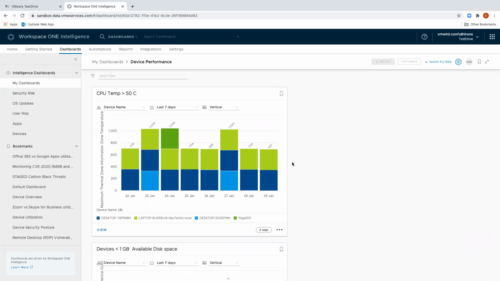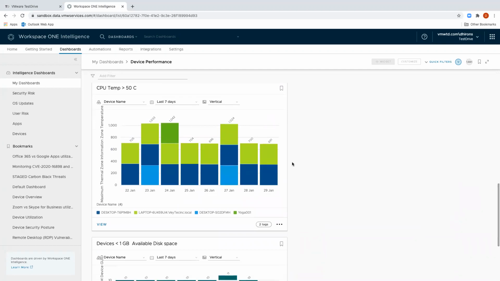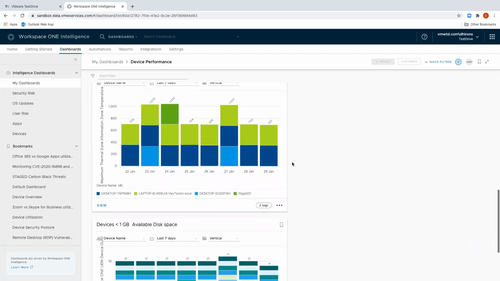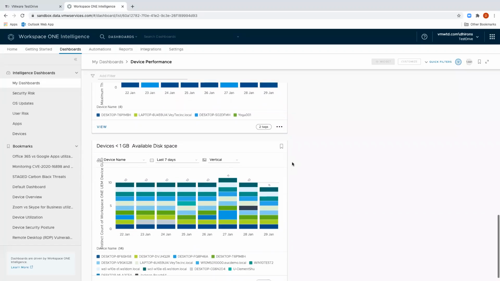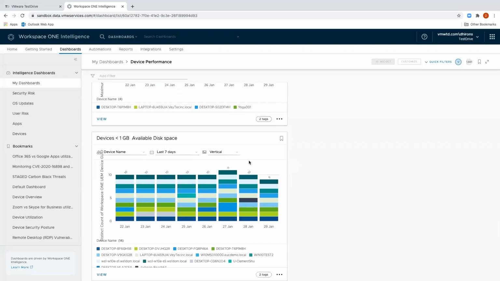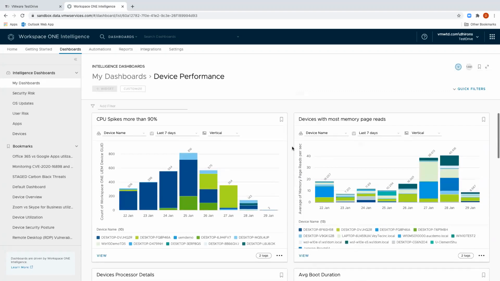So if some devices are running maybe too hot, which is going to affect the life of the device or maybe make it more prone to failure, I can do something about that by maybe recalling the device. And I can even check on the amount of disk space that's free on these devices, which might be useful because I could trigger an automation to maybe empty the temp folder or some other folders which can be deleted.